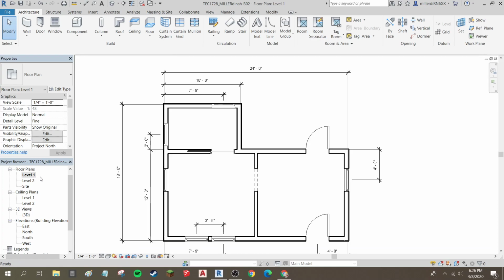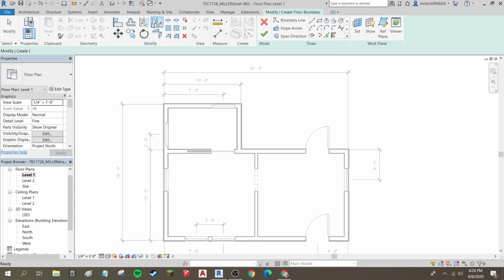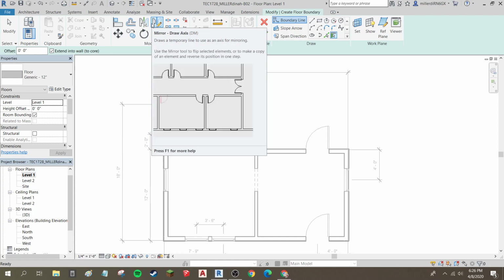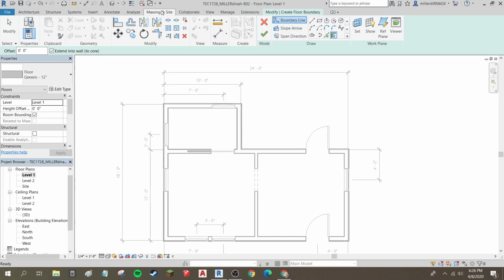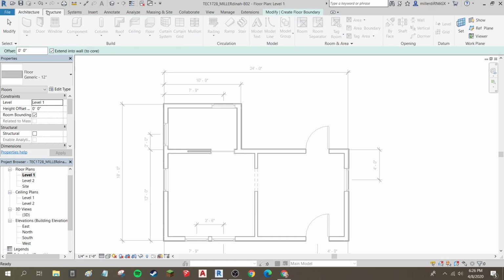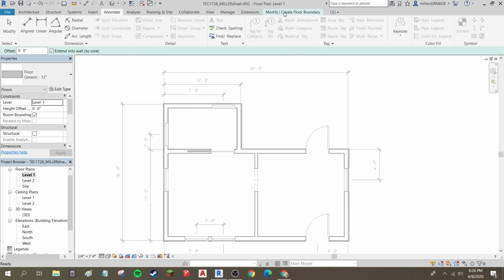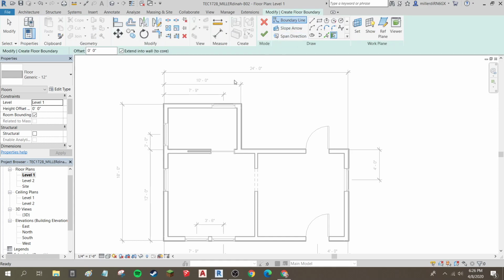Next thing I'm going to do is add in my floor, which I'm going to use the floor tool. And it brings up something very similar to the roof, where any other tab gets grayed out. I can't do anything in these tabs until I finish what I'm doing in here.